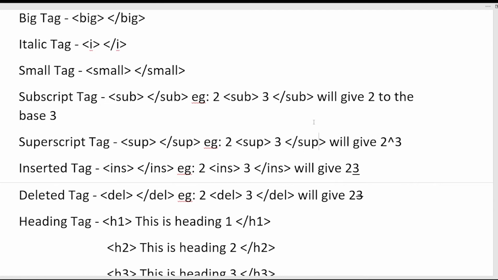Inserted tag is written as INS, and it will underline the characters written between the two inserted tags, that is the opening and the closing tag. Deleted tag is used to strike off the given characters between the two deleted tags.